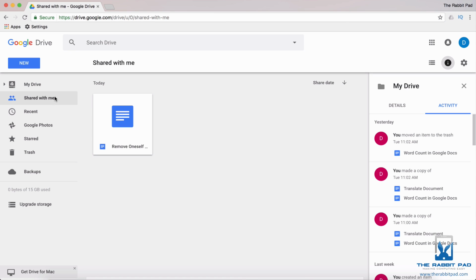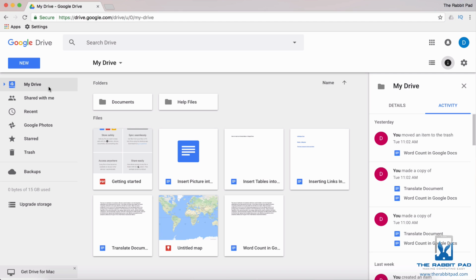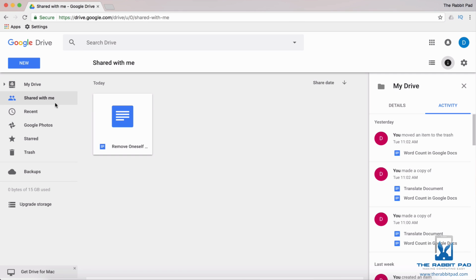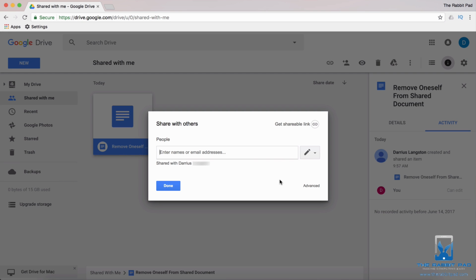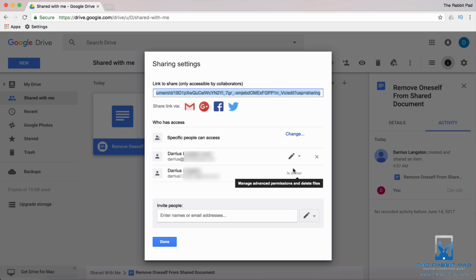Go to the Shared with Me folder or wherever you saved that document in your drive and right-click that file and go to the Share options. And then you will need to click Advanced. Once you click Advanced, you will see all of the people that are on this document.